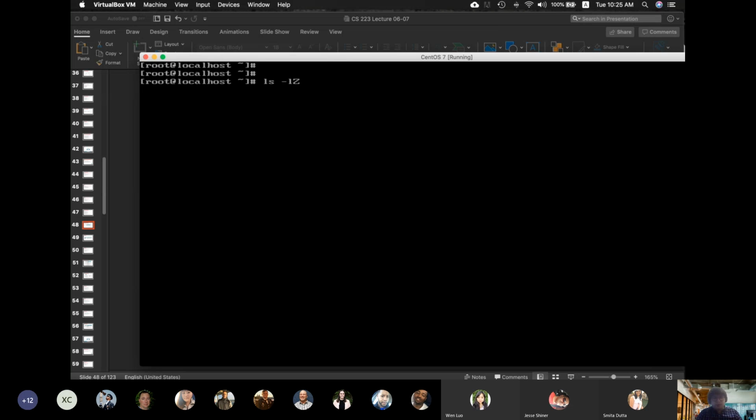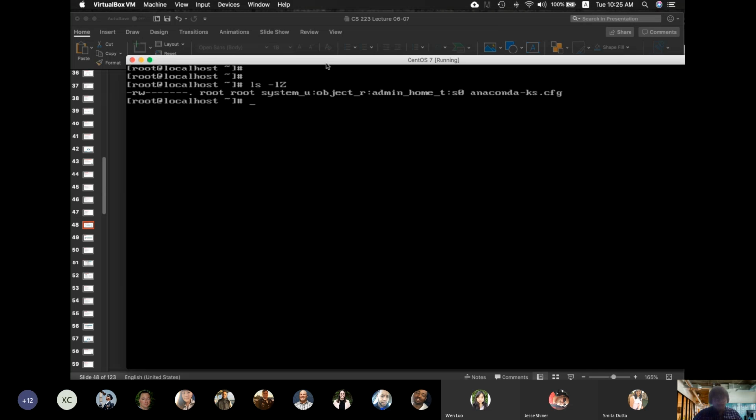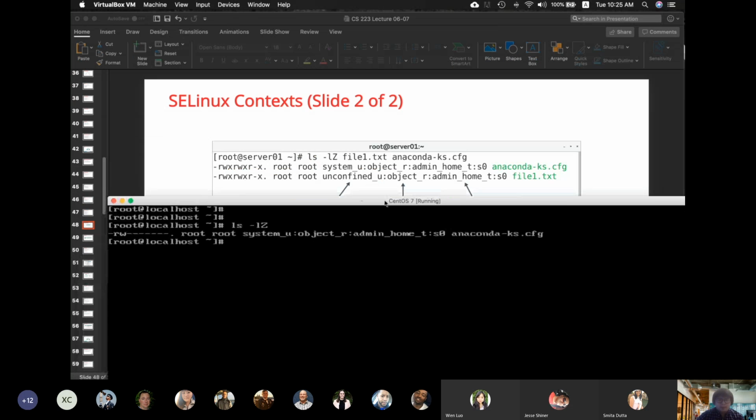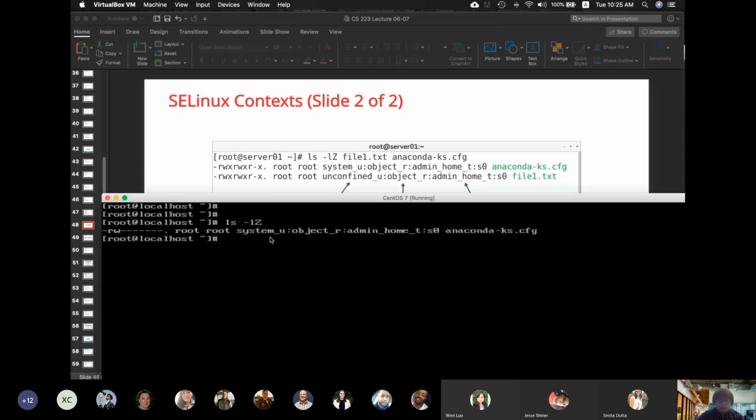You can basically see this with the ls -lZ command, right? It shows you the user, the role, and the type. As you can see, this would be user, role, and type: _u, _r, _t.